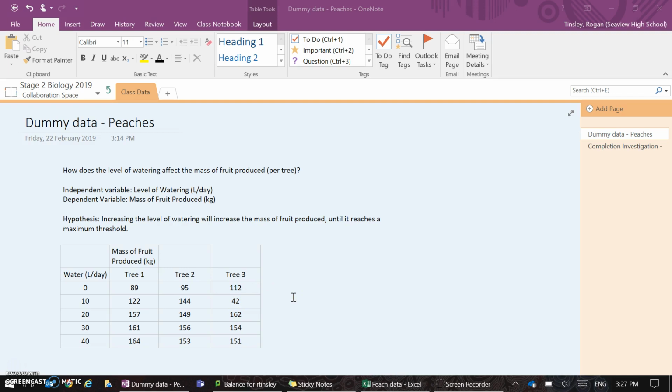So it's important, first of all, when laying out your table to look at a number of things here. And this is an incomplete table, but it does show you some of the parts that are important. Number 1, make sure your units are with your title so that you don't put 0 litres per day, 10 litres per day, 20 litres per day, because when we go to analyze these data in Excel, those letters are going to cause trouble. So your data should just be as numbers, but the units need to be there in the title. So water, litres per day, mass of fruit, kilos.